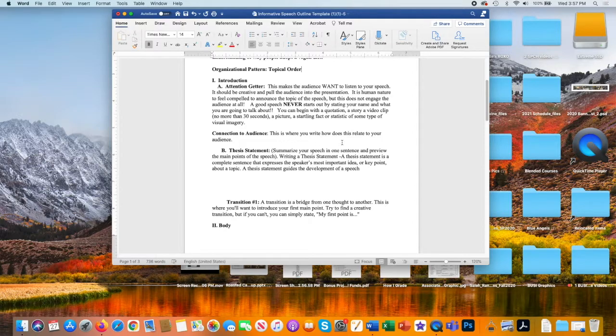This is where you write, how does this relate to your audience? Why should they be listening to you? Why should they care about this topic? So again, in those chapters, it talks about connection to audience, and then your thesis statement. Your thesis statement summarizes in one sentence the main points of your speech.